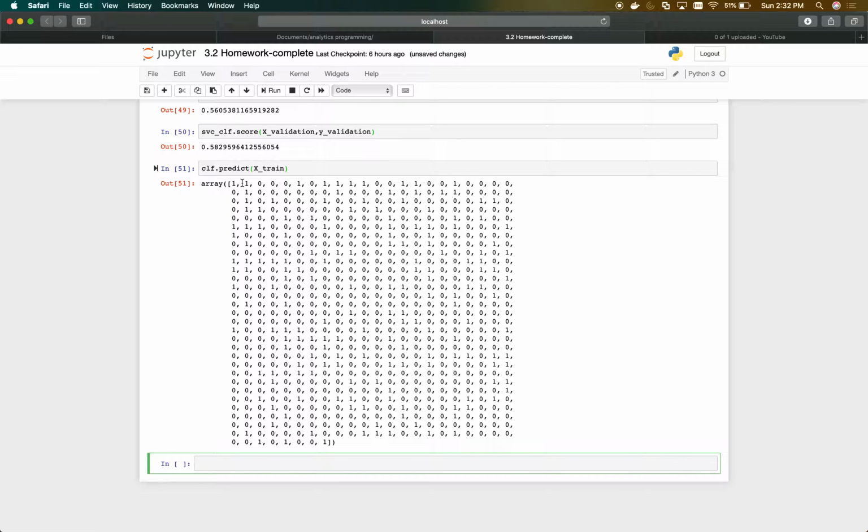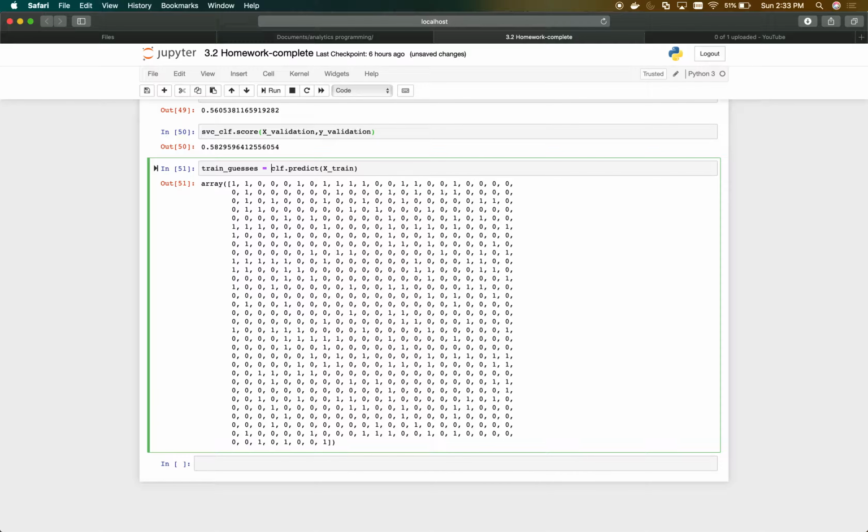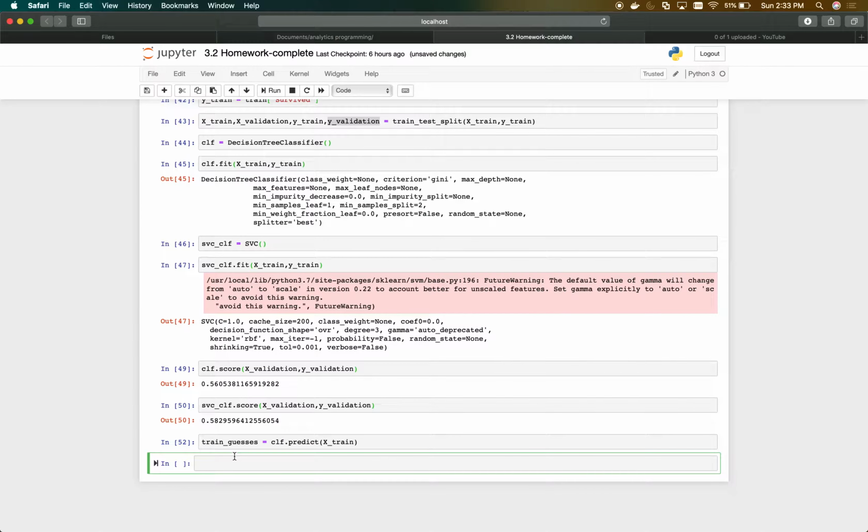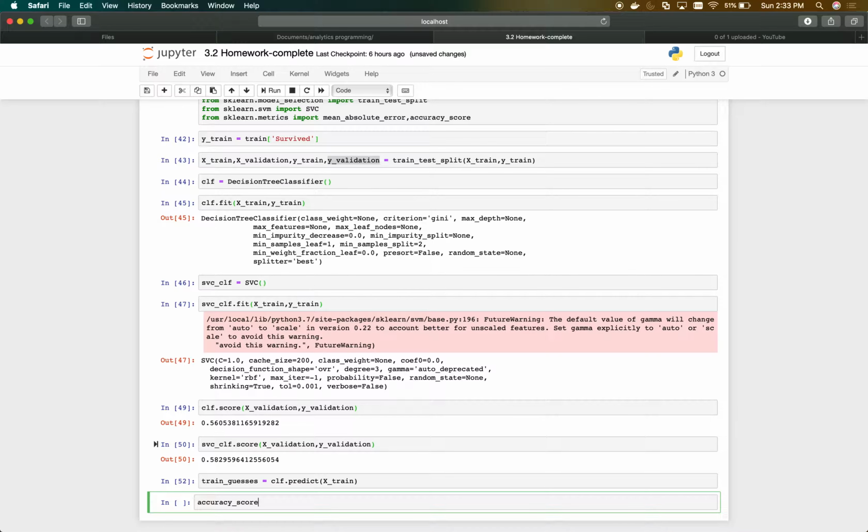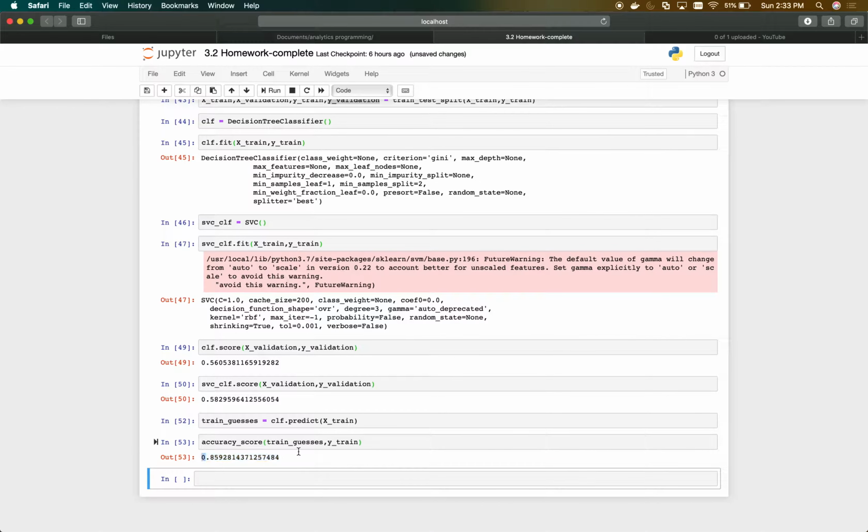So it's guessing that the first 2 passengers survived, the next 3 did not, the next one did. So these are all the model's guesses. These are its predictions. But since it already knows the training data set, presumably the accuracy would be higher, right? Actually, let's go ahead and look at that. Train guesses equals. All right, so I've made guesses for the training data. Let's look at the average error. What is that? Accuracy score. I already imported it, for train guesses and Y train. And so you can see I'm 85% accurate on the training data, right?